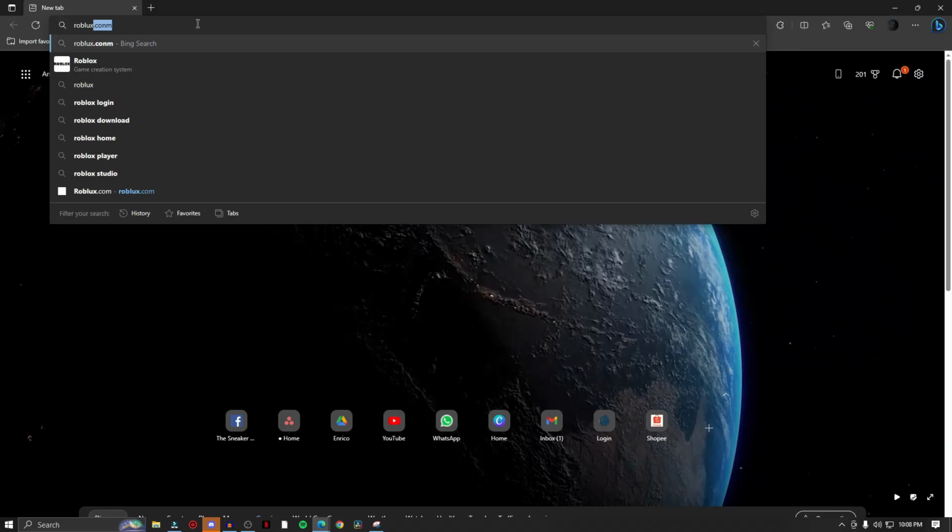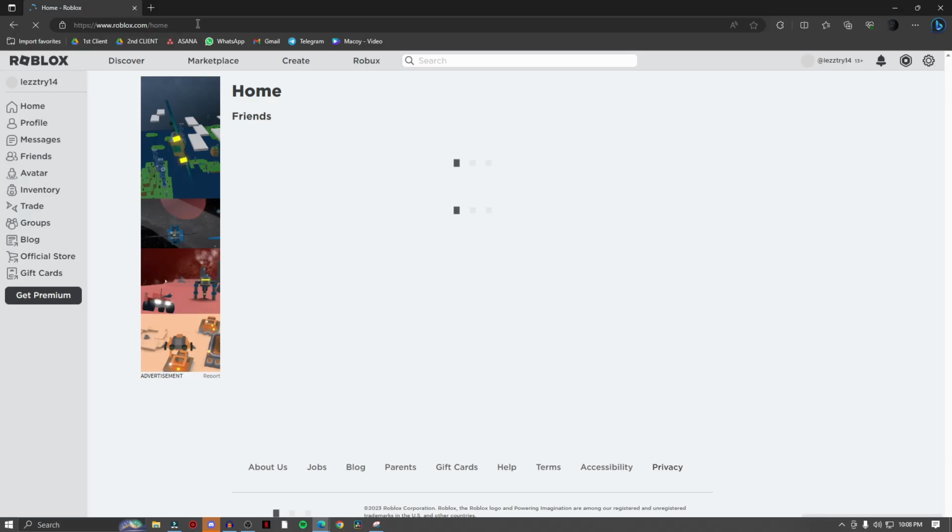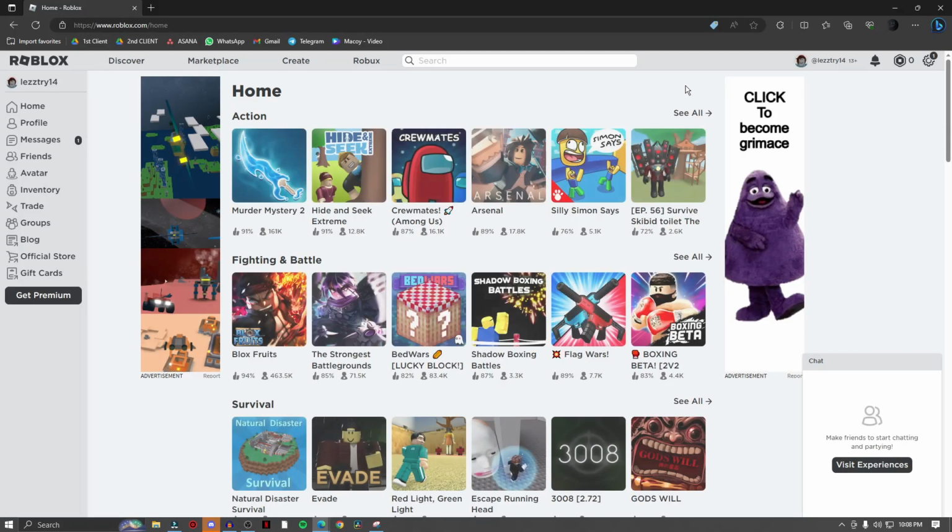Go to roblox.com. I think I misspelled it. Give me a second here. So this should be the landing page of Roblox. Make sure you're logged in. Check the upper right section. You need to have your username right there, and the photo of your Roblox account.